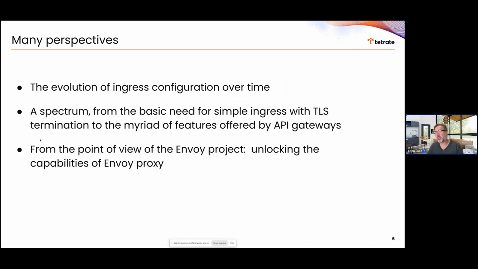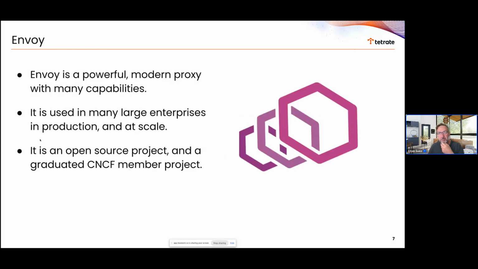The perspective I'm going to take, of course, is the one that makes the most sense from the point of view of discussing the Envoy Gateway project. We're going to focus on Envoy. We're going to specifically focus on the fact that Envoy, the proxy, has many capabilities which we would love to unlock, right? Sometimes it's used strictly as a mechanism for configuring ingress, but it has other capabilities besides, and that's what I'm going to be focusing on.